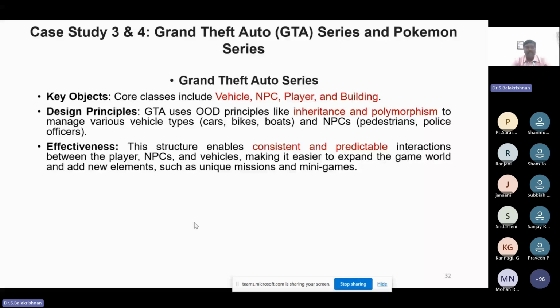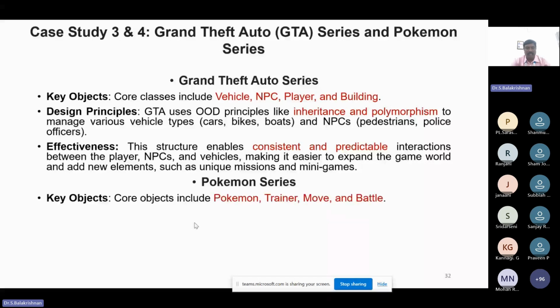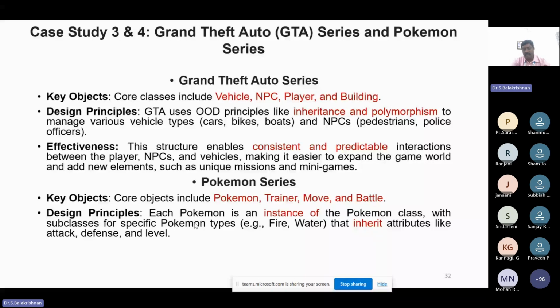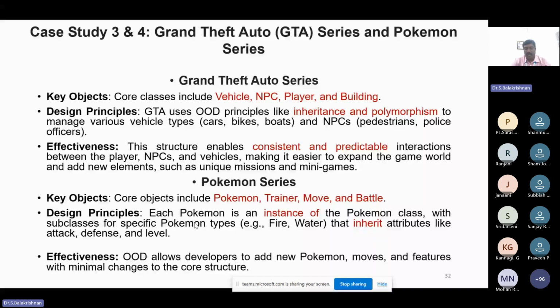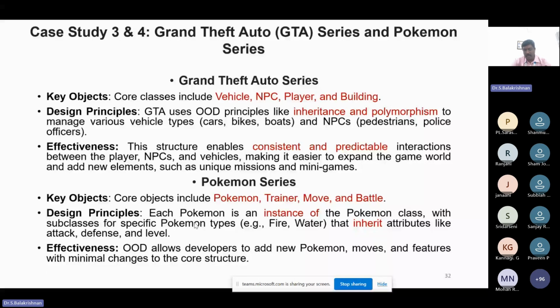In the Pokemon series, the key objects are the Pokemon, trainer, move, and battle. That's very important. The design principle is that each Pokemon is an instance of the Pokemon class, with subclasses for specific Pokemon types, like fire and water, that inherit properties or attributes like defense, attack, and level. Finally, the effectiveness of this design is that it allows the developer to add new Pokemon, moves, or features with minimal changes to the code structure.